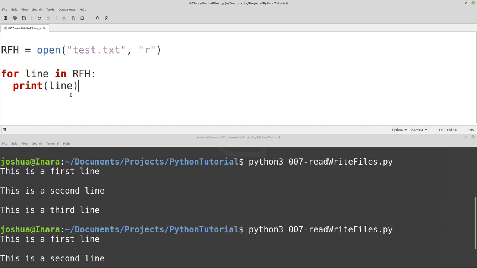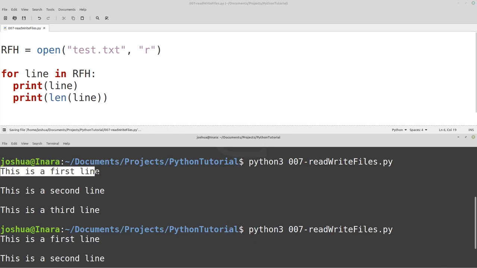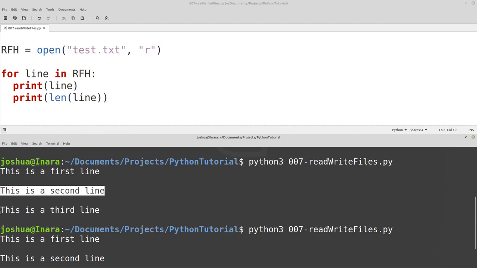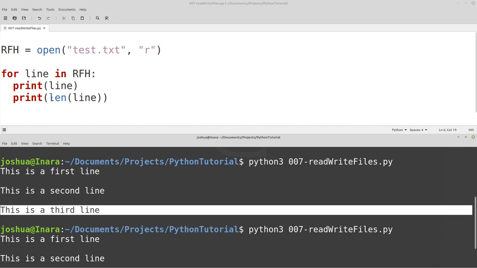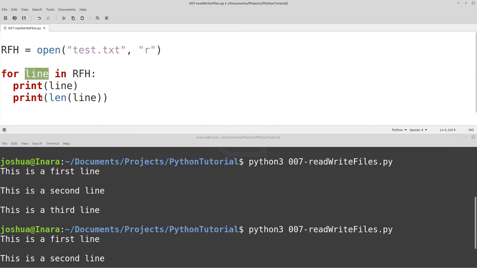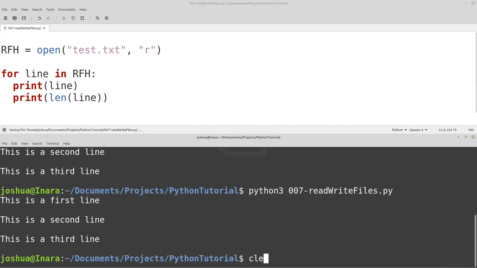What you can get from that is, let's say 1, 2, 3, 4, 5, 6, 7, 8. Let's say that I wanted to count the length of each line. So I want to know how long is each line in this file. I don't know why I would want to know that, but let's say I wanted to know it. Because I have the individual line, now I can do something like length of line. So let's go ahead and run that and see what happens.